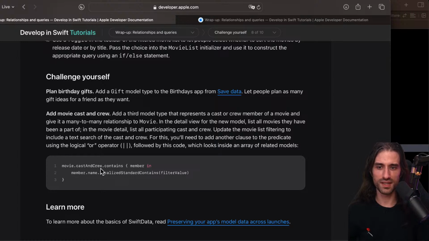So they do movie cast and crew contains, and then inside of it, localized standard contains. So this one is actually quite an interesting one also, if you want to try it, because we haven't done many-to-many relationships, so that could be interesting.